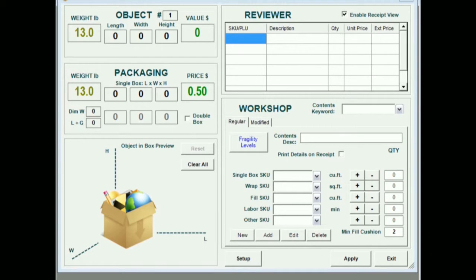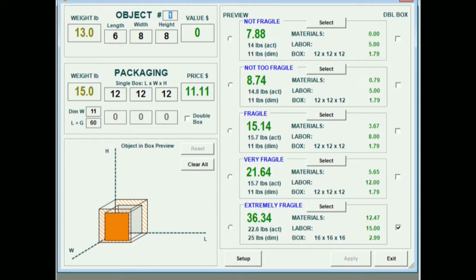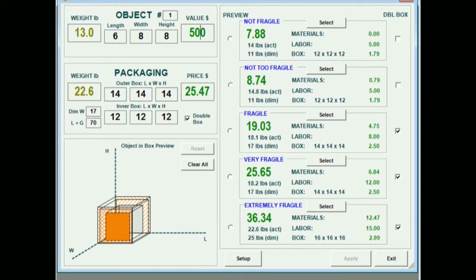Okay, so what it's going to do is actually carry over the weight from the Shipping Master screen. At this point, all we have to do is start entering in the dimensions. So we'll enter in 6 by 8 by 8, and perhaps maybe we need to assign it a value.